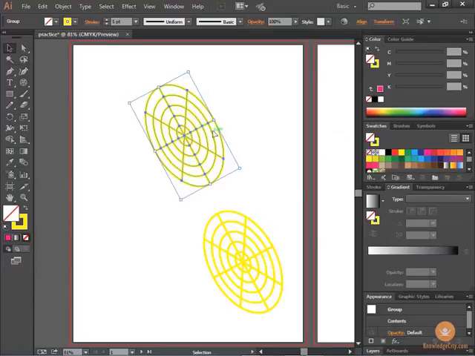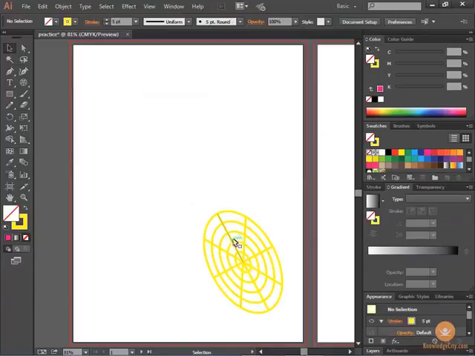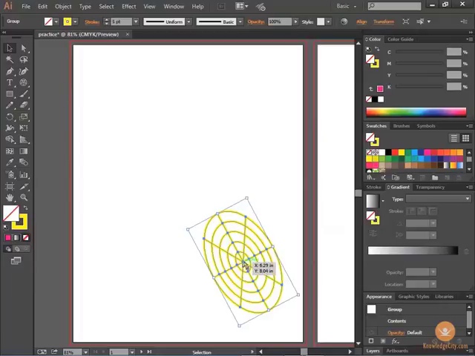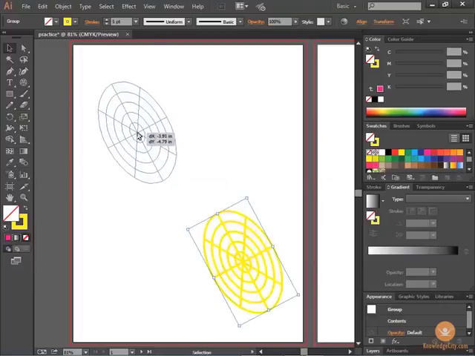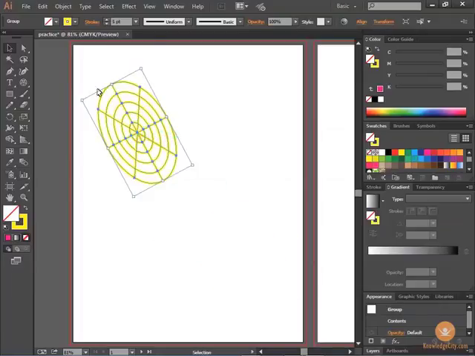So let me go ahead and delete this one. Okay, so that's a little bit about the selection tool. It allows you to move, transform, and copy all from the exact same tool.